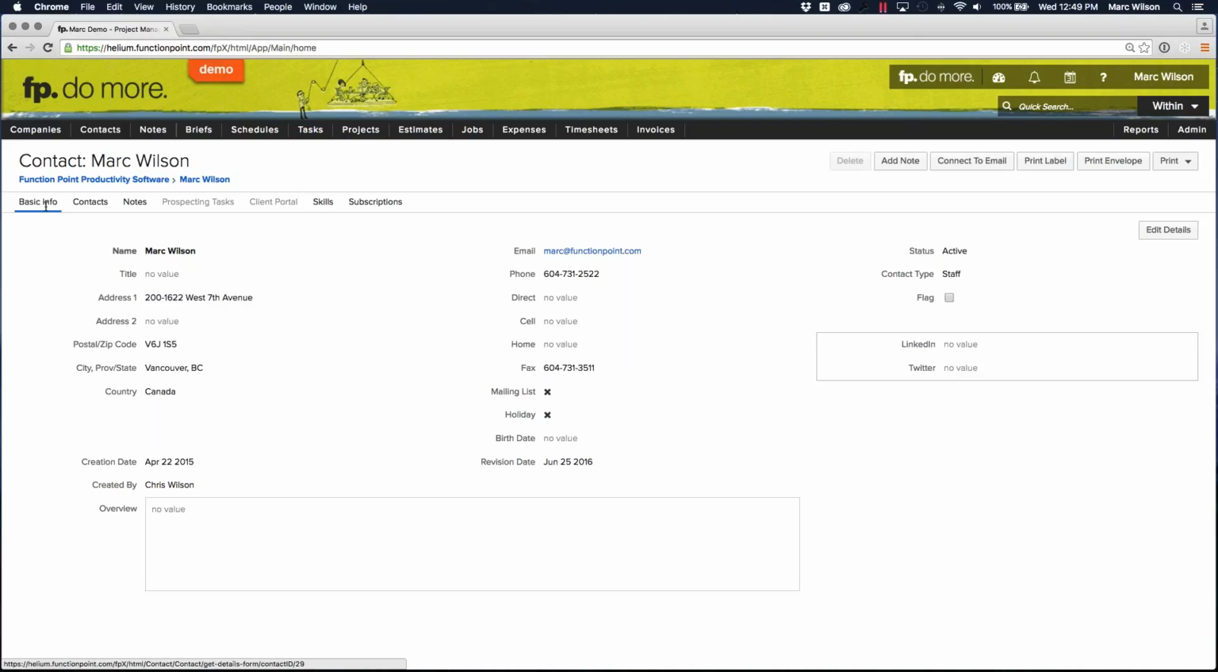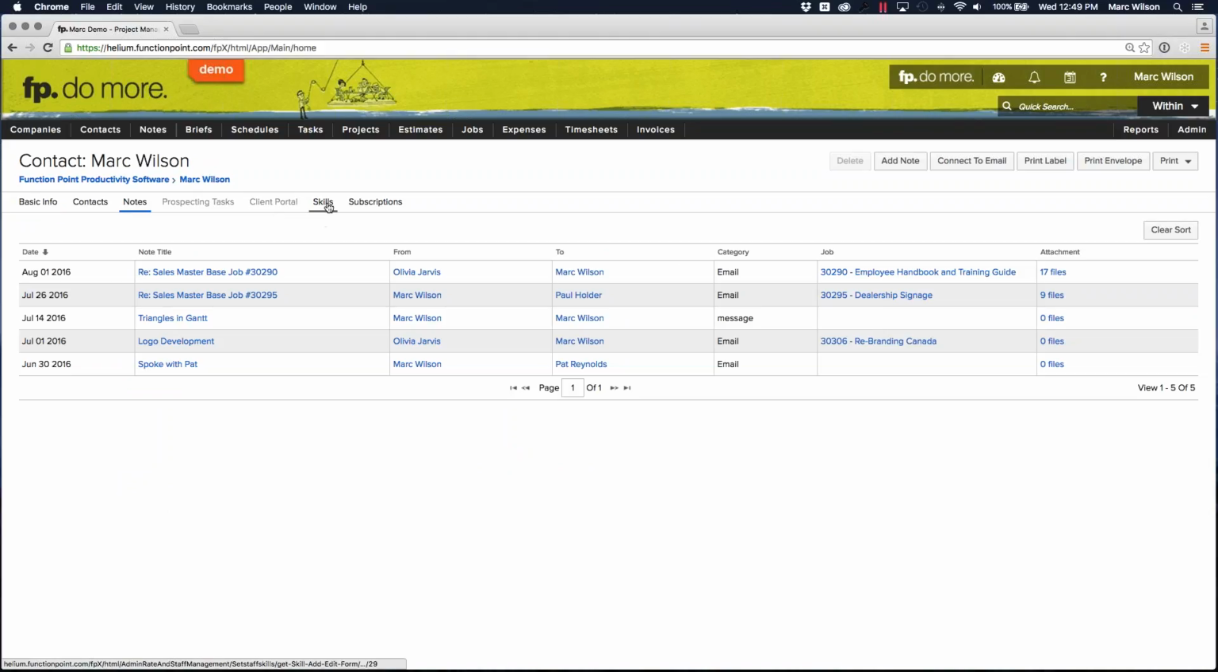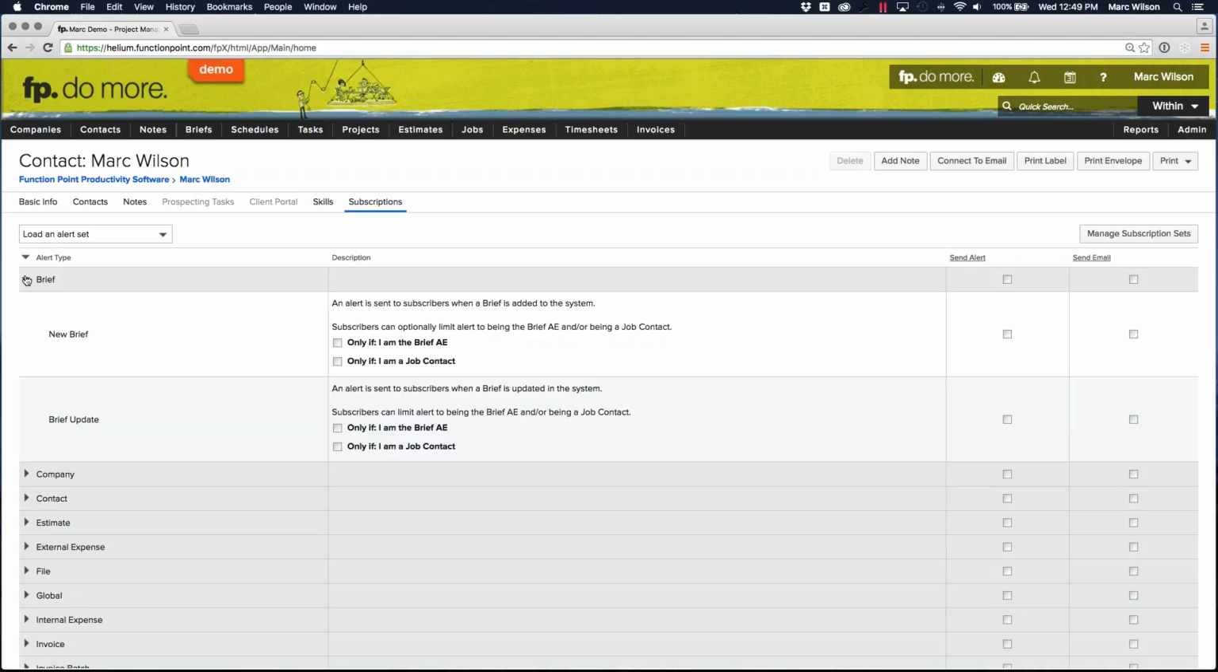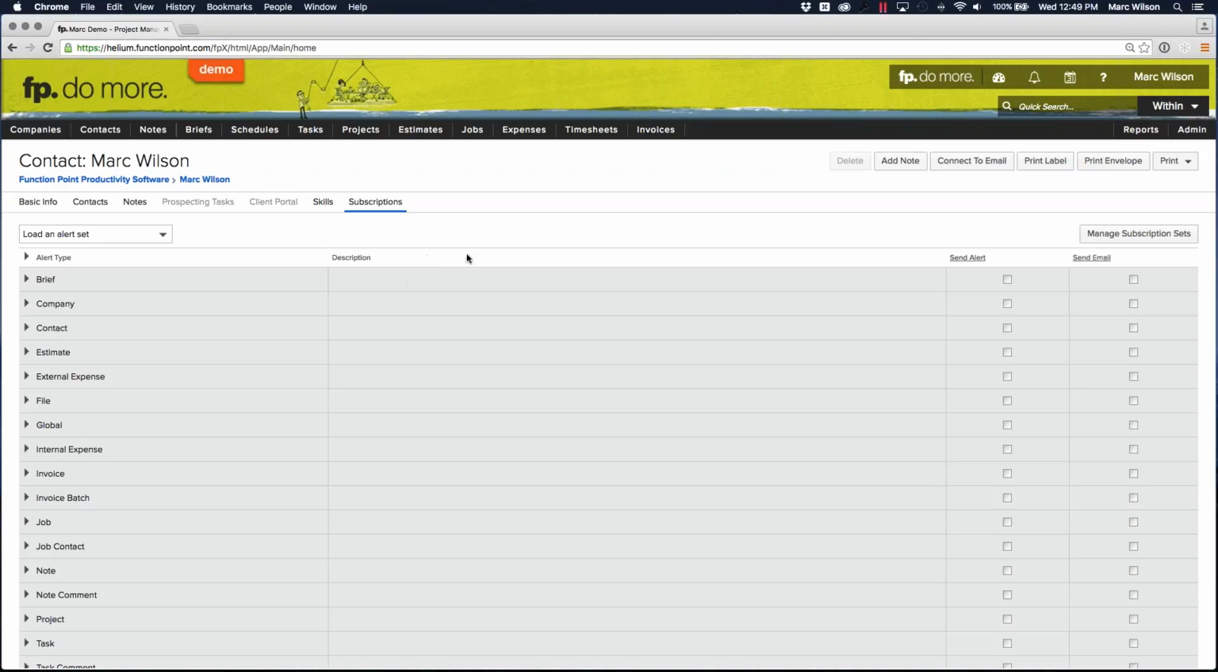And from here, I can see basic info, notes that have gone in, if there's skill information, and then my subscriptions. Now, these subscriptions are your alerts. They are the alerts that you are subscribed to. And what this is going to do is show you each module of the system that alerts are related to, and beneath it, the different alerts that you can get. You can then choose to receive a system alert and or an email.